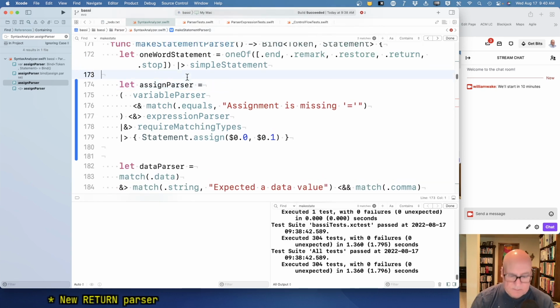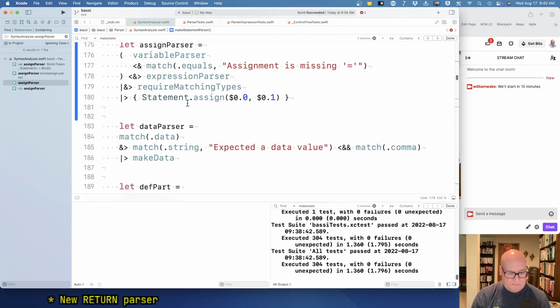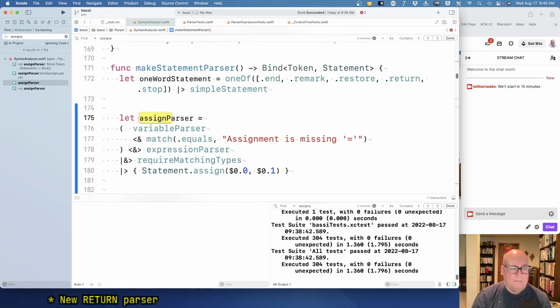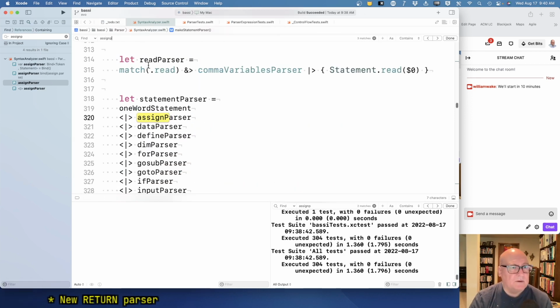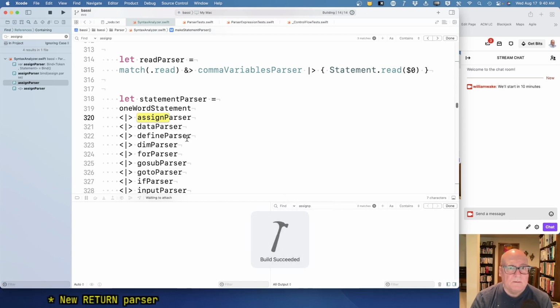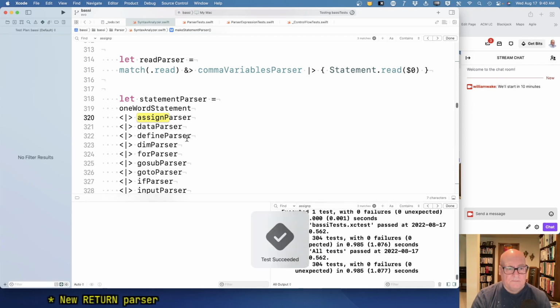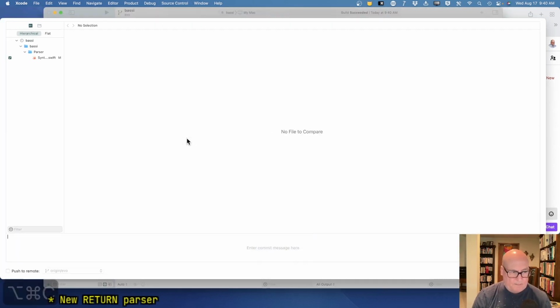Assign parser. It's used in the let, it's used by itself. Okay, this should pass.